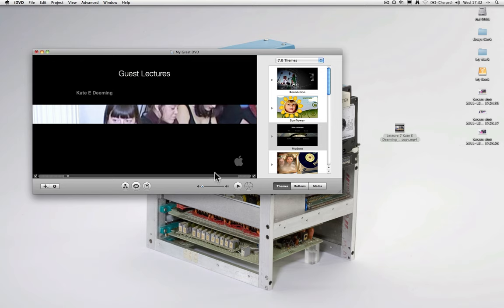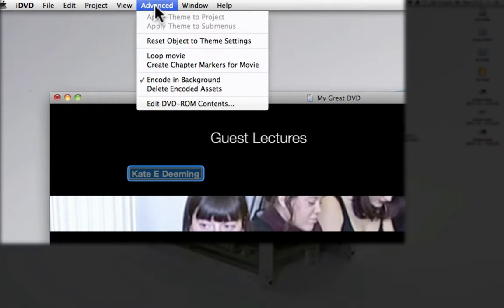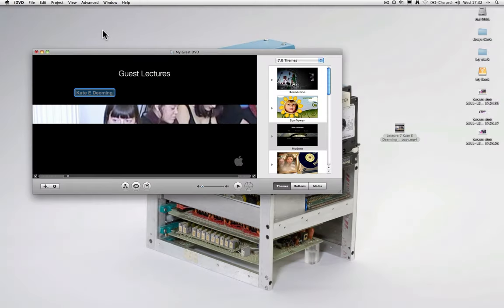to delete. Now, in certain gallery situations, you will need a video to loop indefinitely once it's started playing. To do that, we select the video we want to loop by clicking on it. We then go to the Advanced drop-down menu and select Loop Movie. Now, when that option is selected, when you play that video, it will loop indefinitely until the DVD player is switched off.